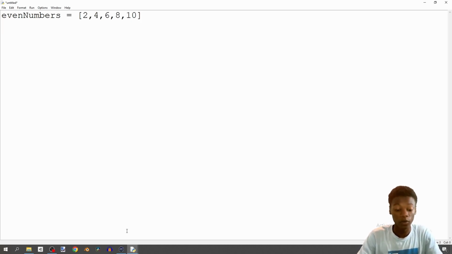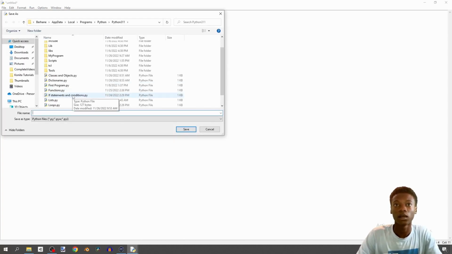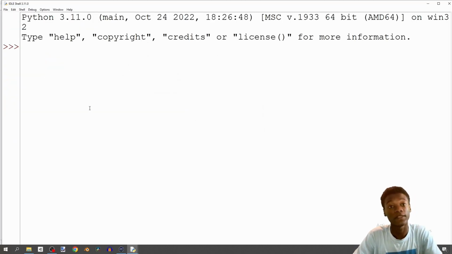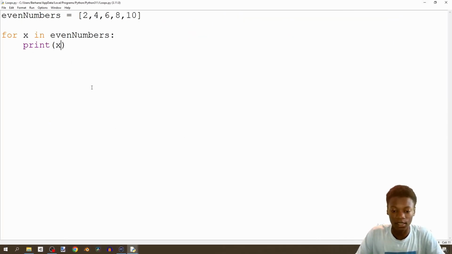And then for this for loop, it may be surprising, but we're going to be using the word for. Then we're going to create a brand new variable that you haven't used. We're just going to call it x. We say for x in even_numbers, then the colon, and then we print x. If you run this module, we just save it as loops, replacing that, it's going to print all 5 numbers in our list. And as you notice here, it did exactly that.